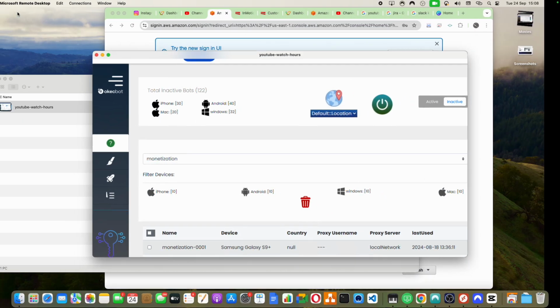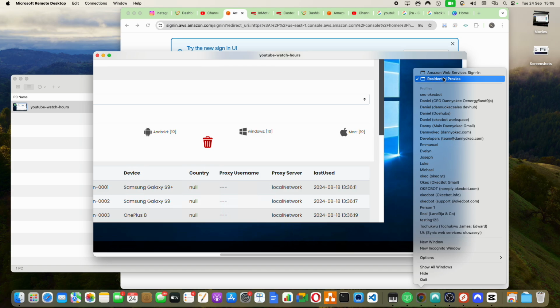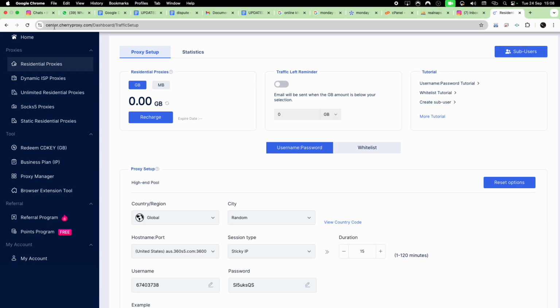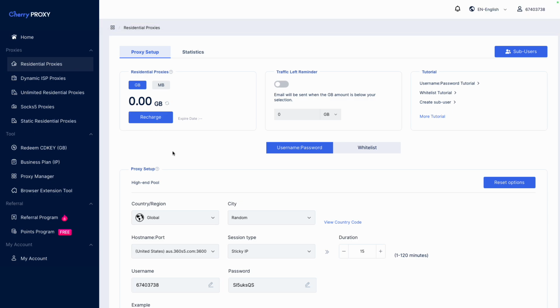I recommend one of these vendors, and I already have them here. This tutorial would show you practically how to get IPs. So this is my account with Cherry Proxy. If you check the link, you can see here cherryproxy.com, and I'll be teaching you how to buy IP addresses. Now, depending on what you would want to use the bot for, you would need to get a variety of IPs.